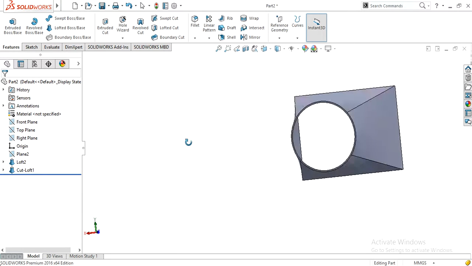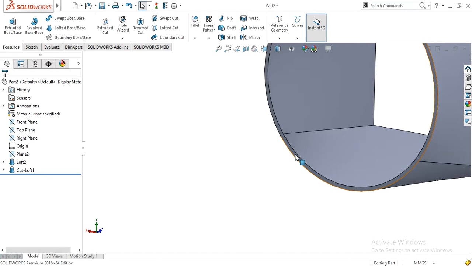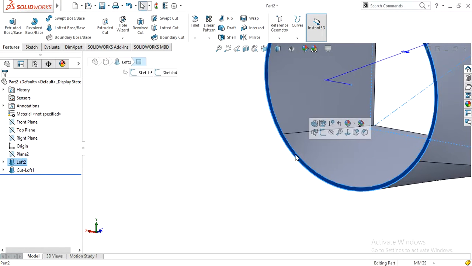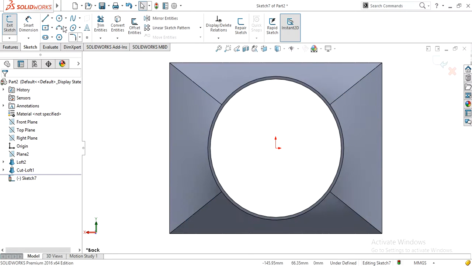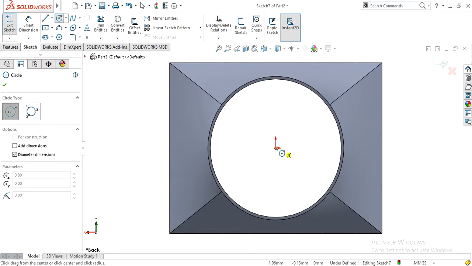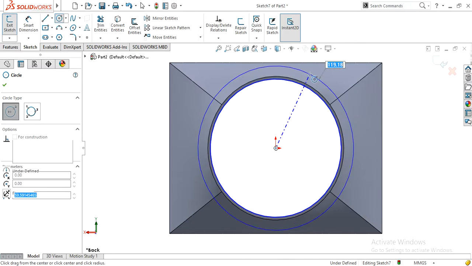Now this is hollow. To make flanges on both edges, simply click on this face and make a sketch. Now normal to, and draw a circle and then another circle.